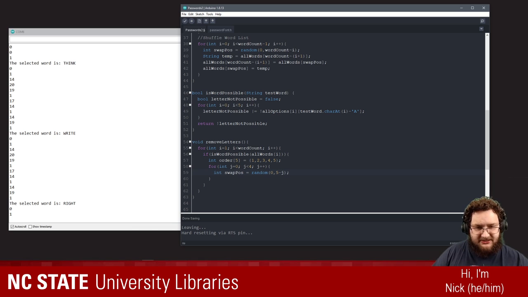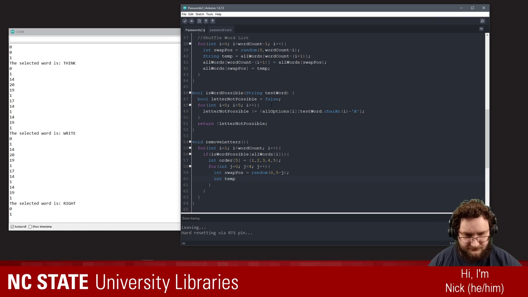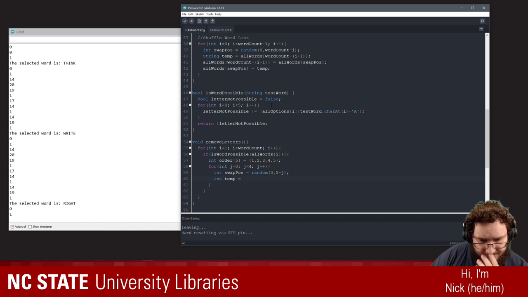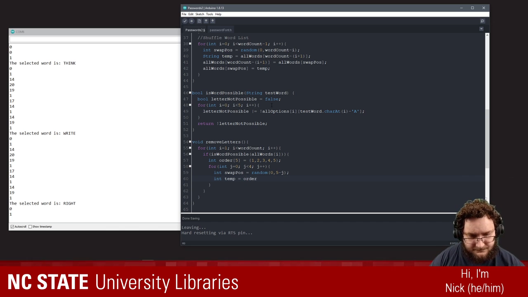So we need to do that bit of code. Then we need to create our temp. Int temp is equal to order at word count, which would be the total, which would be 5 minus j minus 1. So 4 minus j.